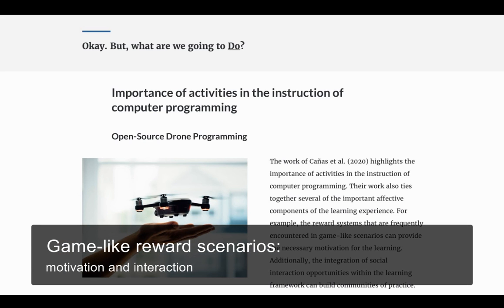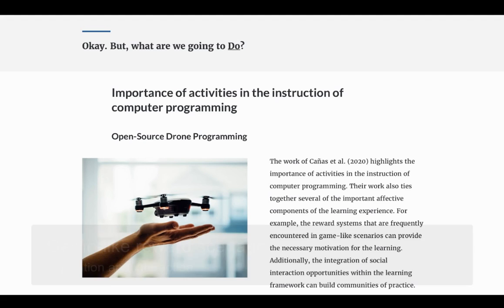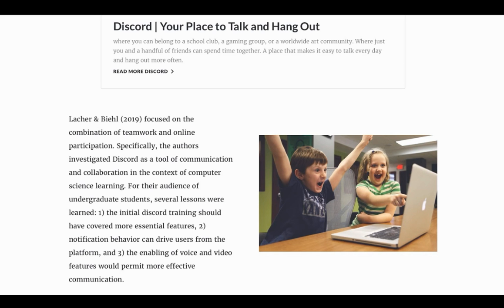So with open source programming, this activity was quite interesting for students to be able to program their own drones. And we alluded to the fact that often gaming scenarios that people are familiar with will offer rewards for completing those tasks. So another aspect that the massive online courses lack is this collaboration.